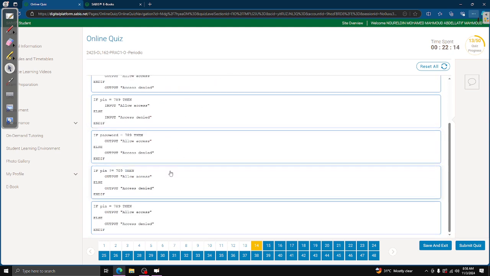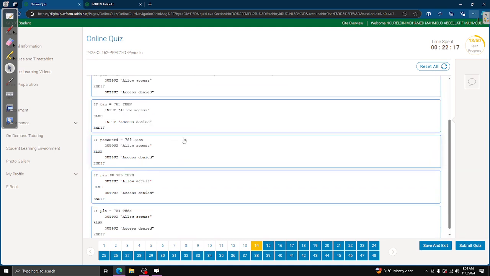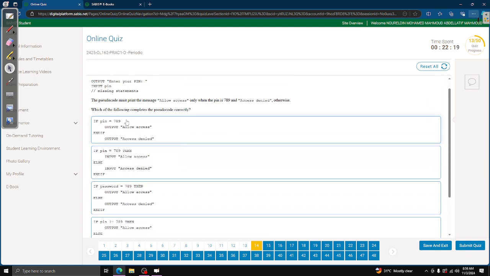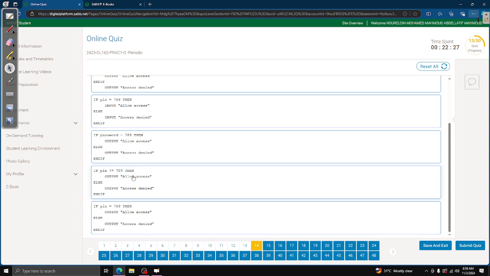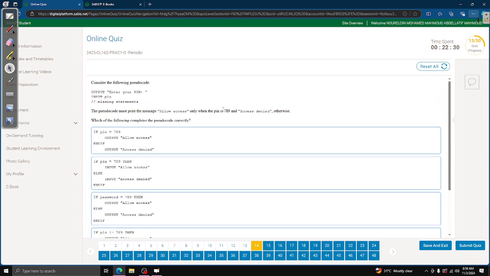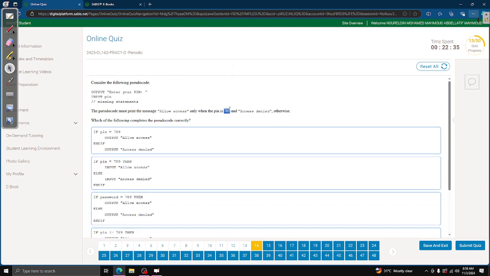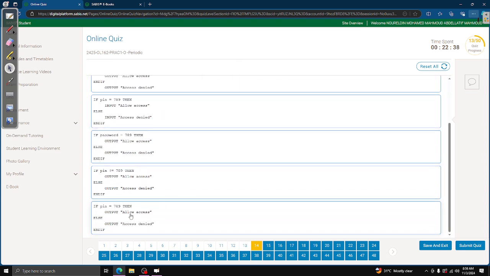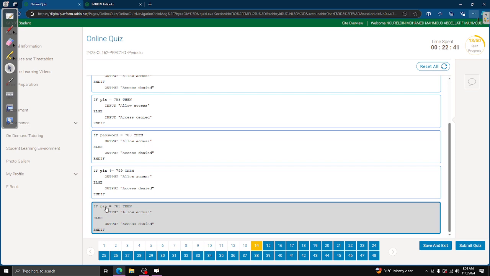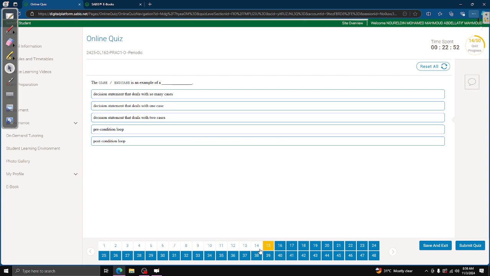Now you have to decide which one's correct. And also, in if statements, you usually need to put the then here, which is not here. So you can eliminate the first three, meaning you can move on to these two. They say that the pin must be equal to 789. And when this is met, it should print allow access. This is the only one that matches that, because see, if pin is equal to 789, then output allow access, else output access denied. Here it's checking if it's not equal to 789, which you don't want.